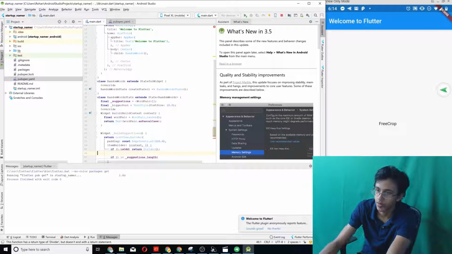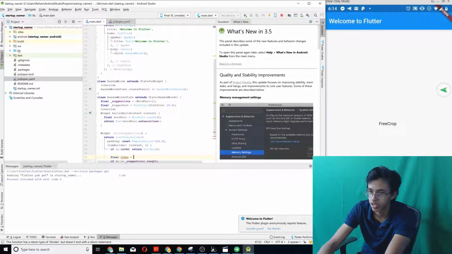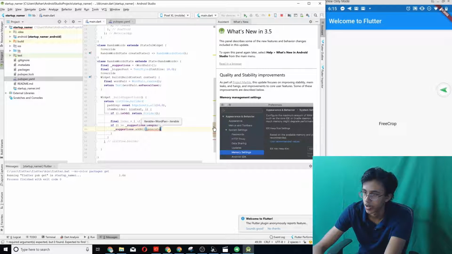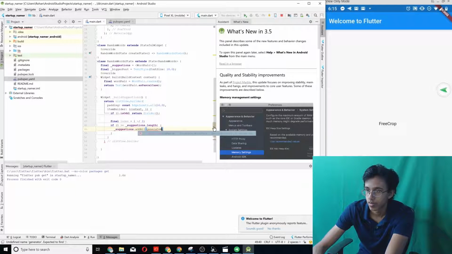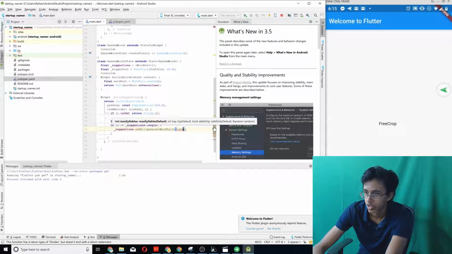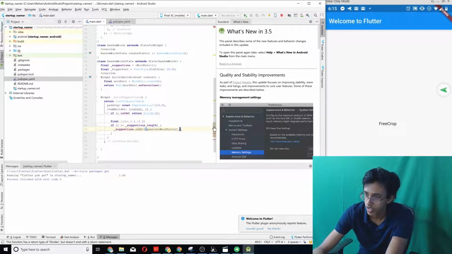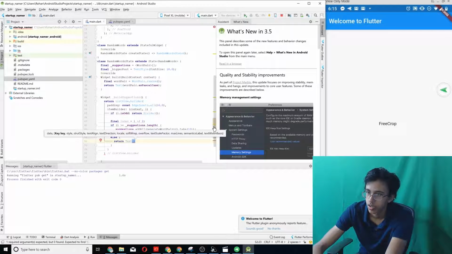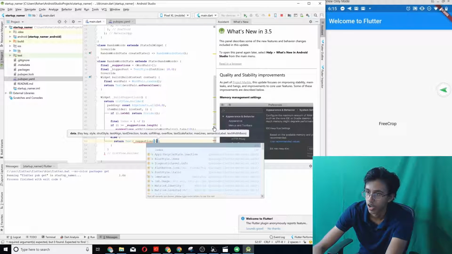Oh yeah, we should probably make our index variable. Final index is equal to i over 2. suggestions.addAll, and then generateWordPairs. Hold up, that's not what I wanted. generateWordPairs take 10. Very nice. Okay, and then otherwise, else return text suggestions i index.